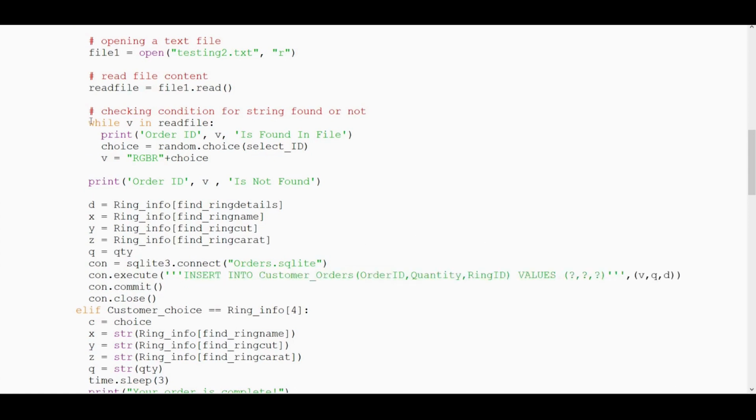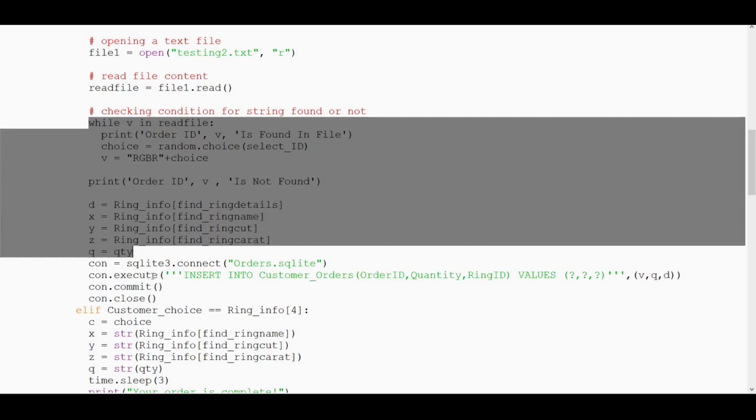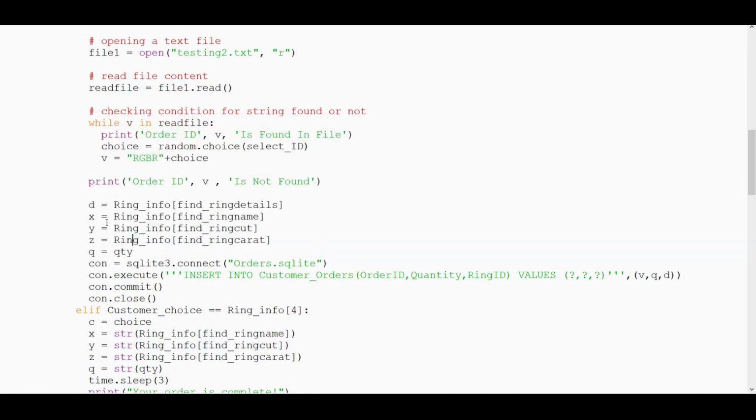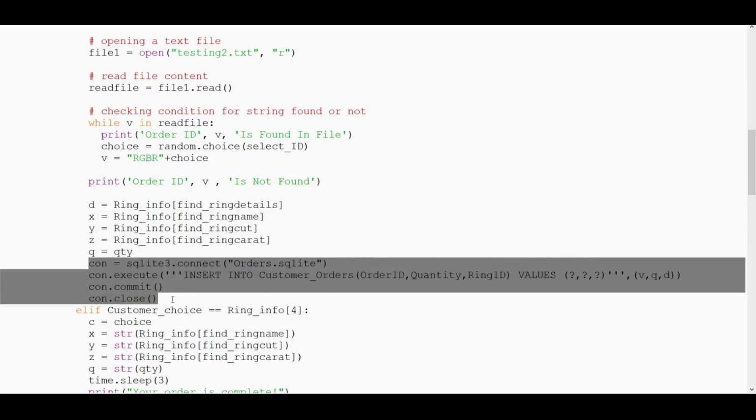Anyways, so this is the last thing we did together. So we did the while loop and generated an order ID, again, if it exists in the file. If it did not exist, we just basically got the ring ID and the quantity, and we already have this variable V. So we need to insert the order ID, the quantity, and this particular, what do you call this again? this particular ring ID. And that was the command we used for this database.